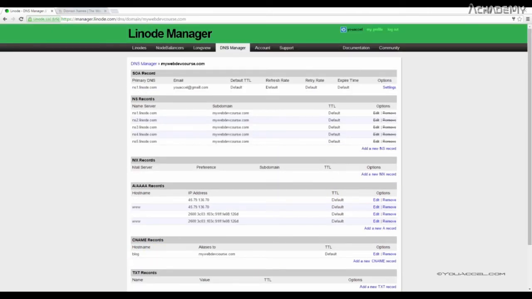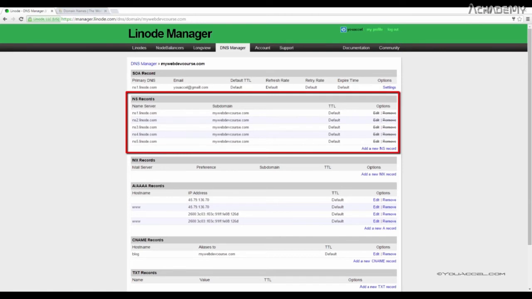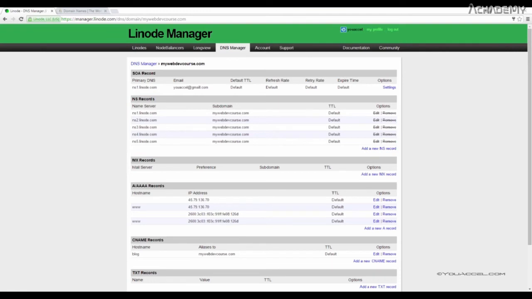Now that we have our DNS zone file created, we need to log into our GoDaddy account and make changes to the name servers. The domain name servers listed with our domain registrar must match the name servers listed in our DNS zone file. Otherwise, our domain name will not work. Before we do that, let's go ahead and make sure our server is up and running.